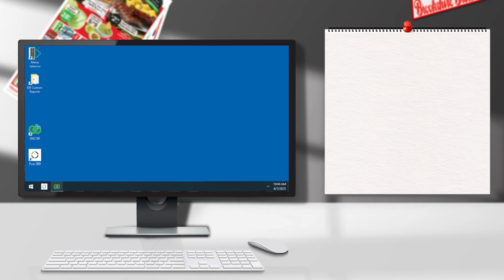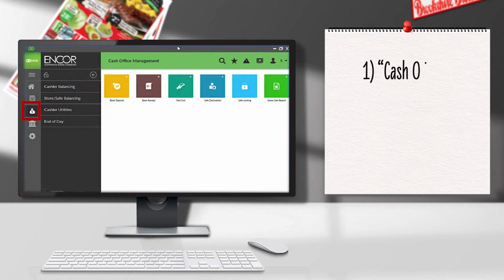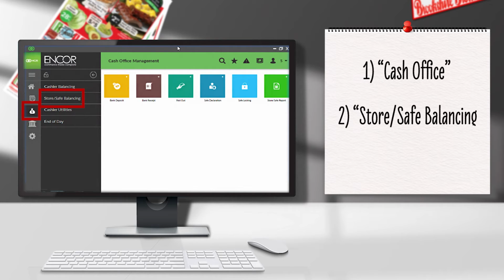Once you have returned to the office, you will need to perform an ATM payout because you are using money from your store safe that you have to account for. When you are ready to do a payout, you must first sign on to the office computer. To do the ATM payout, you should follow these steps. Double-click Cash Office, then double-click Store Safe Balancing, and last, double-click Payout.